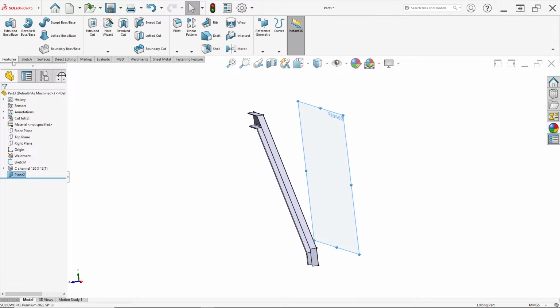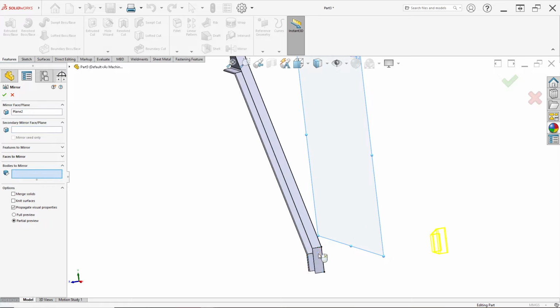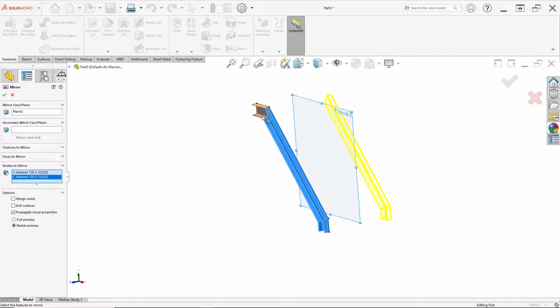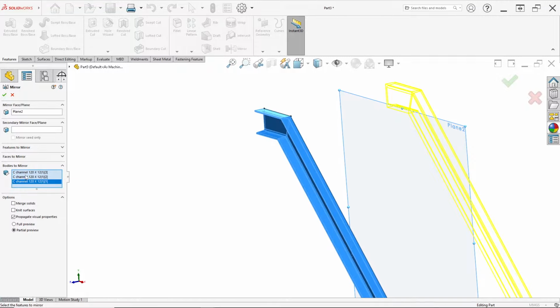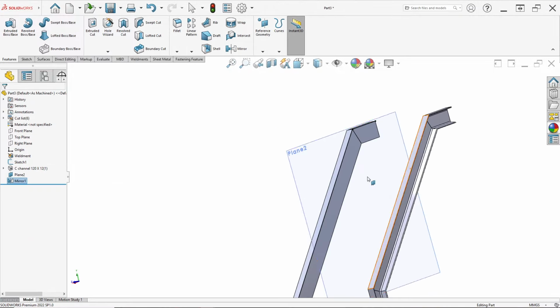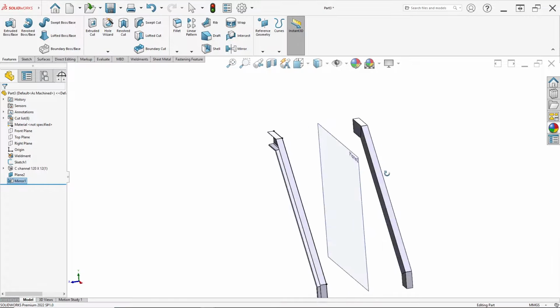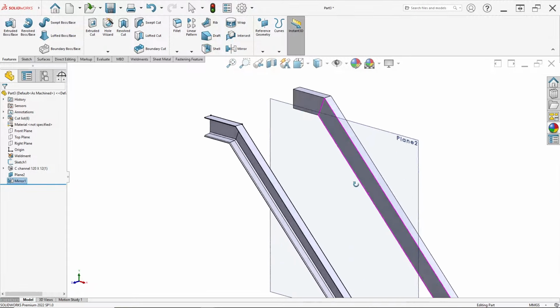After that, click feature and click mirror. Here, you must click the body to mirror. Just click this channel, this, and this. And for the mirror face or plane, ensure you select Plane 2. Just click OK and done. Now we have two frame channels like this, the frame for the staircase.